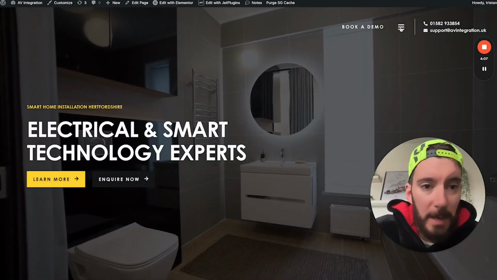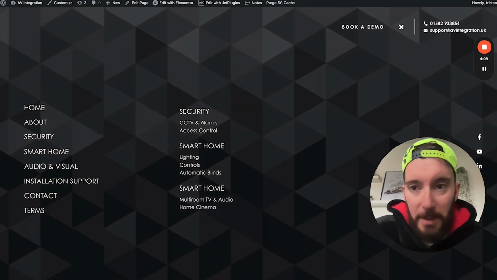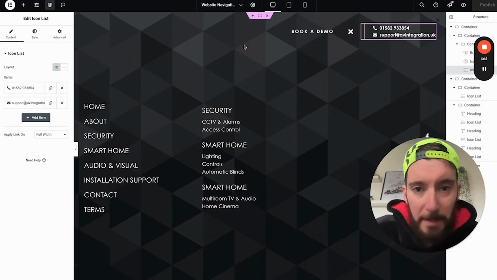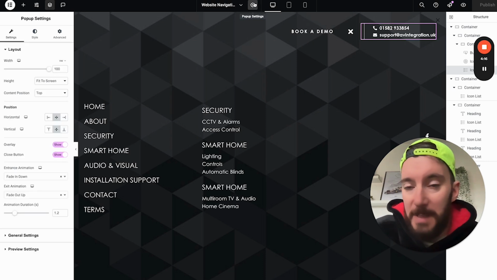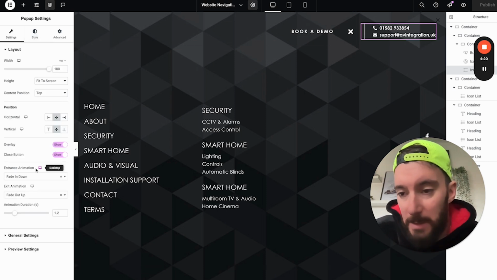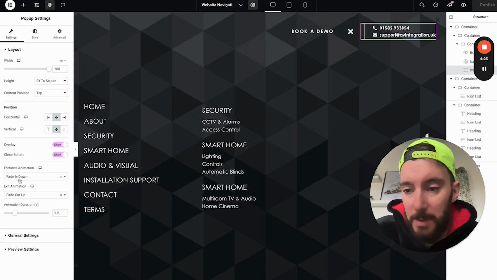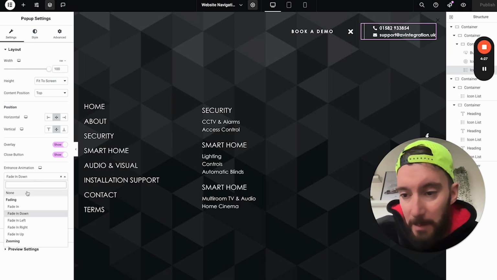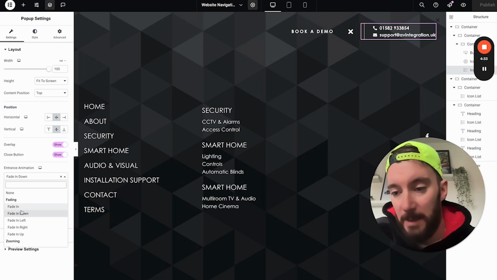Now, if you're wondering how I've got this fade in, fade out animation, it's really easy to achieve. So we're gonna head back to our pop-up, and we're gonna click on the cog for the pop-up settings again. And if we just come down to entrance animation, you'll see that we have the option to select fade in down, fade in up. So by default, there is nothing. And you can choose a variety of things that you want to happen here. So in this instance, I'm just fading it in, coming down.